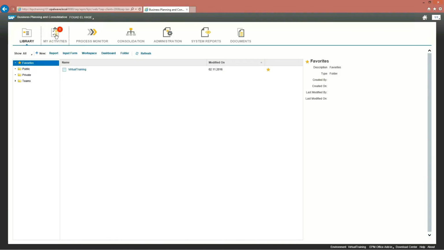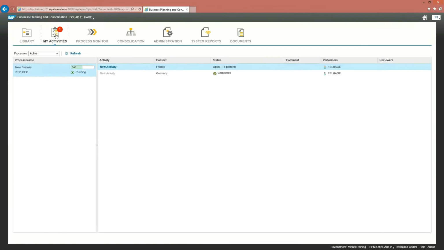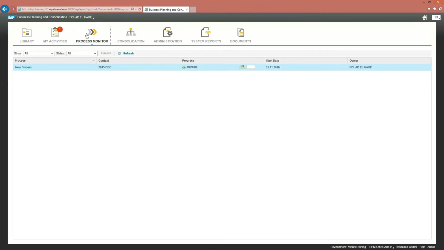My activities will list the BPF activities in which you are involved. This section will become populated after a BPC administrator creates an instance of a business process flow which involves your user. The process monitor will show the completion status of the processes for which you have been defined as the process monitor owner.